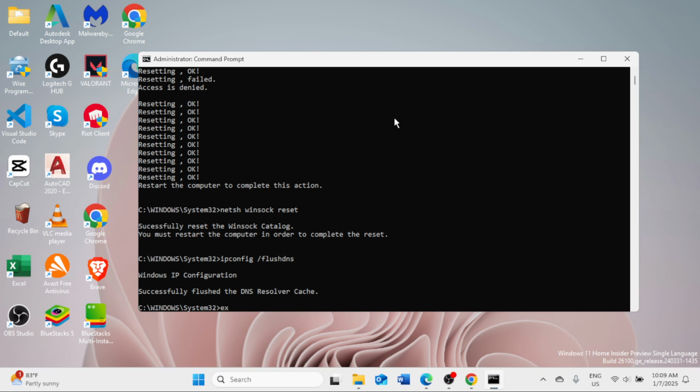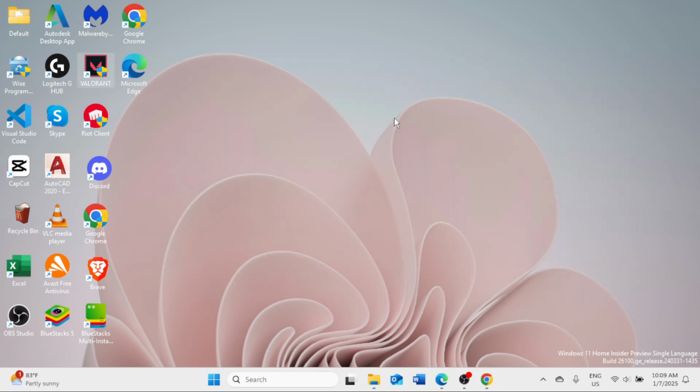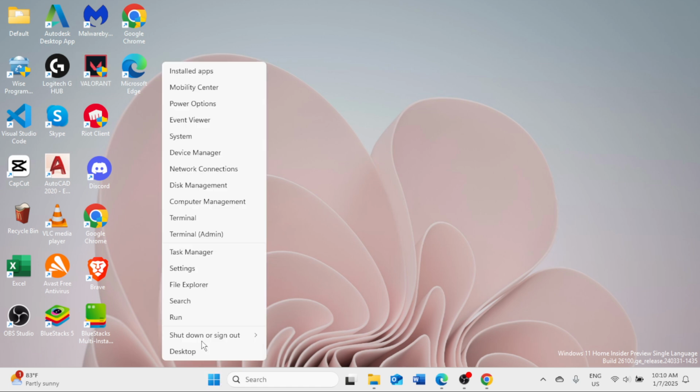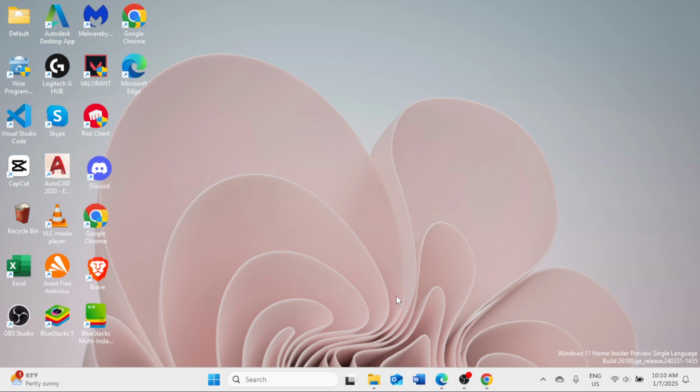Just type EXIT and hit enter. Then right click at the start button, shut down or sign out, and then restart your computer. And once you have restarted your computer, the problem will be fixed.